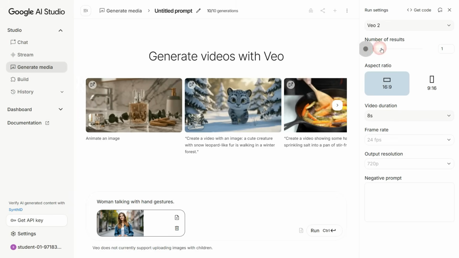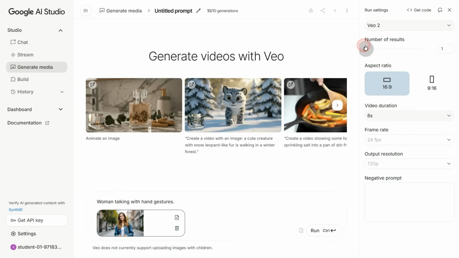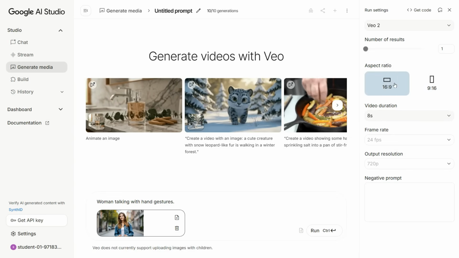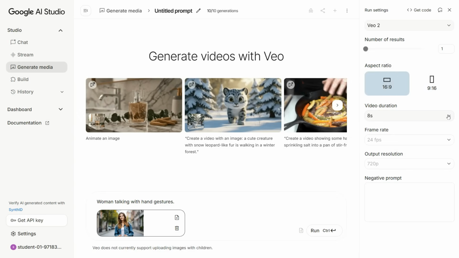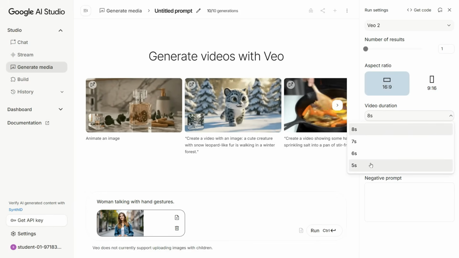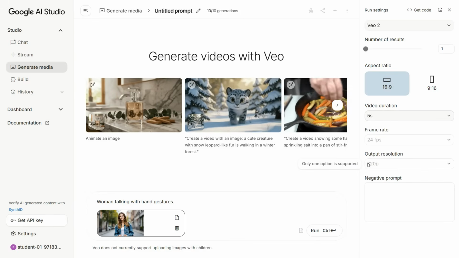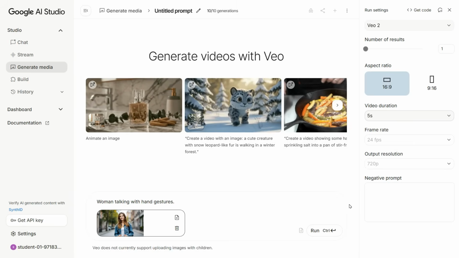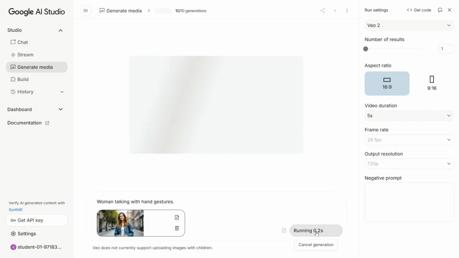Under Number of Results, you can generate up to 2 videos simultaneously. Then select the aspect ratio according to your need. In the video duration, we can create videos up to 8, 7, 6, and 5 seconds. The frame rate and output resolution settings are configured by default. Once everything is set, click the Run button.